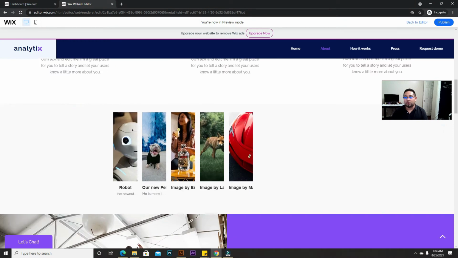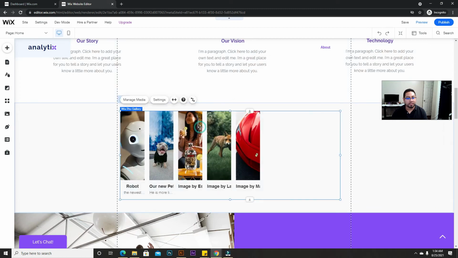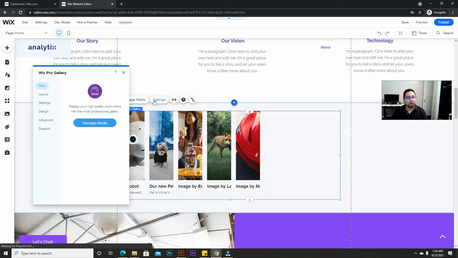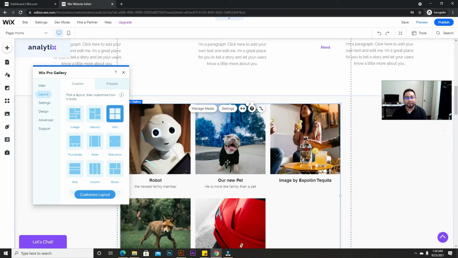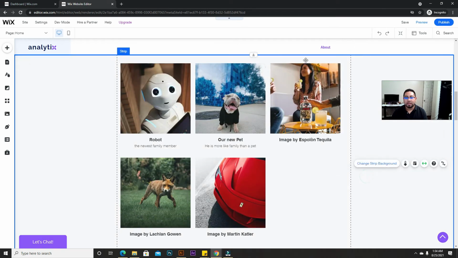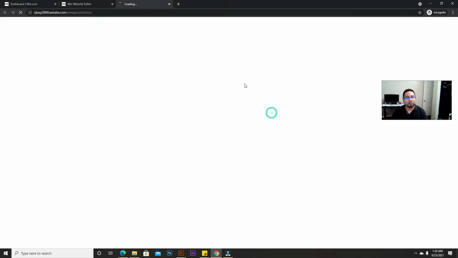So we're gonna go back to the editor, and then let's say you don't want that design. Again, you're gonna go to settings and you can change the layout. So we can do that. That way it looks like that. If I'm ready to publish, I can just click publish, and then I can see the whole website. So let's see what it looks like so far with those changes that we did.